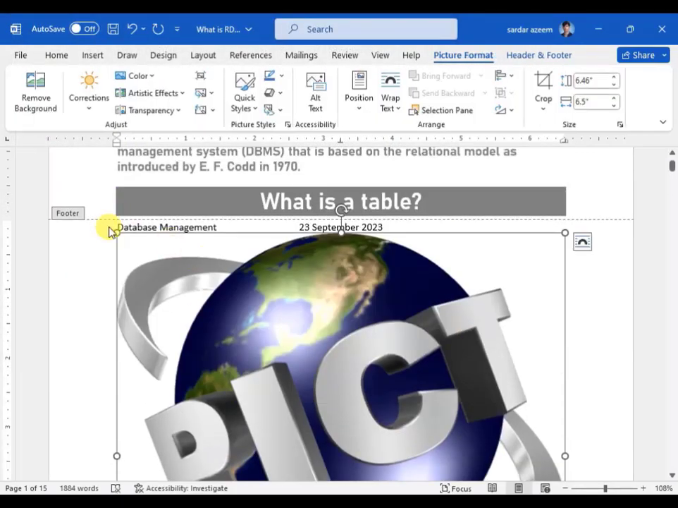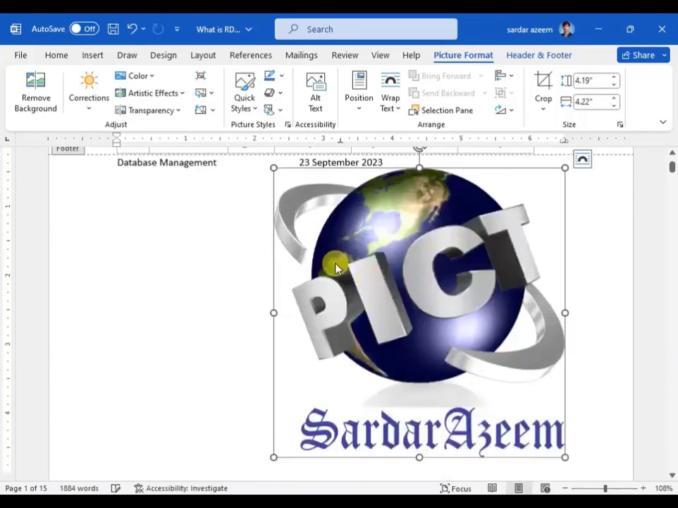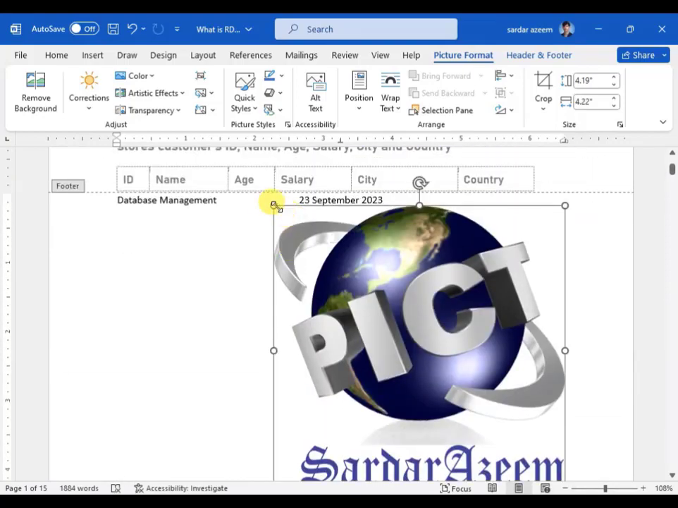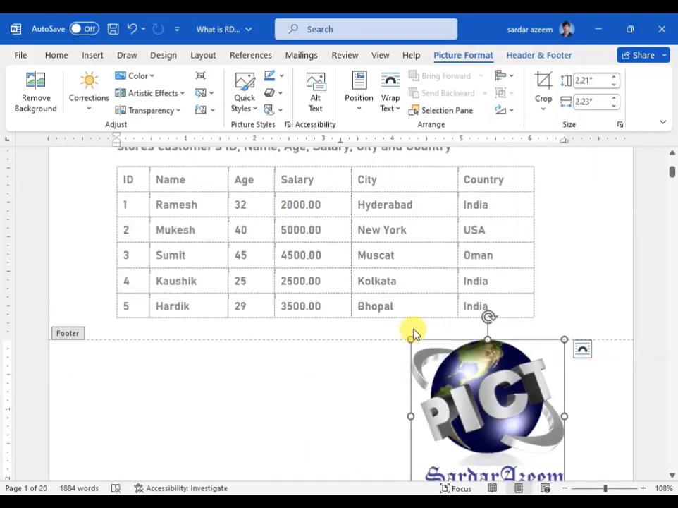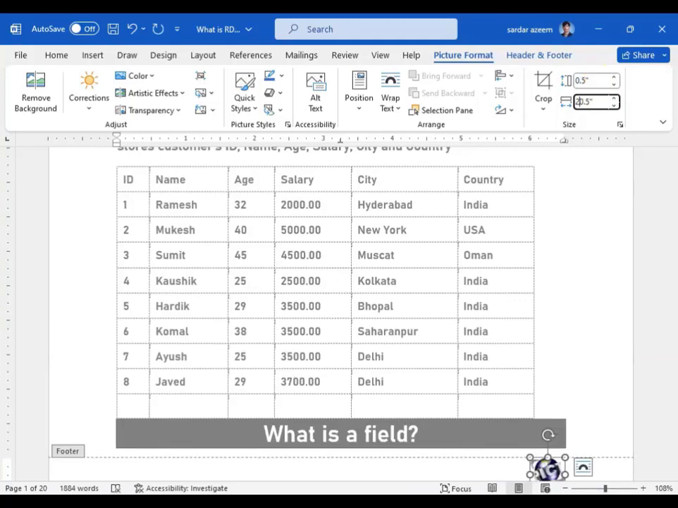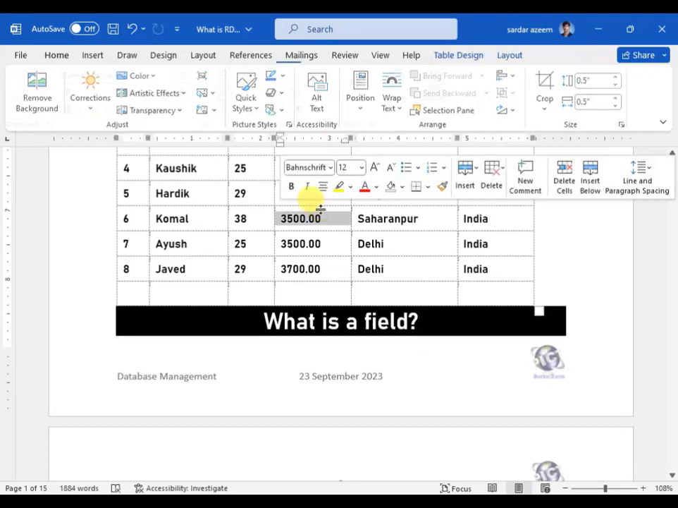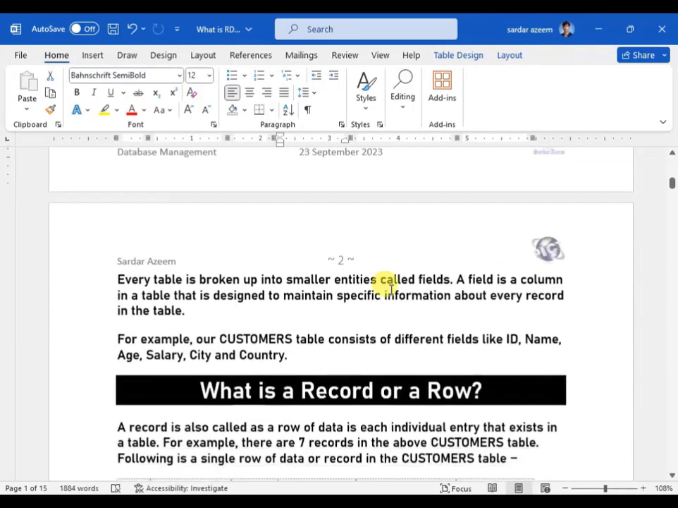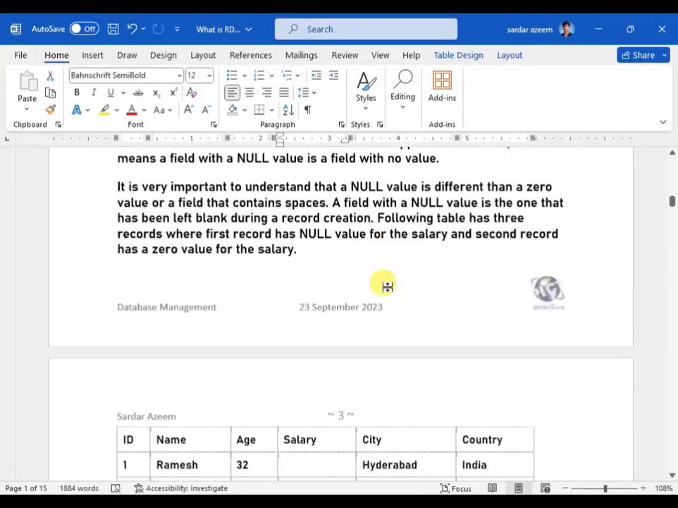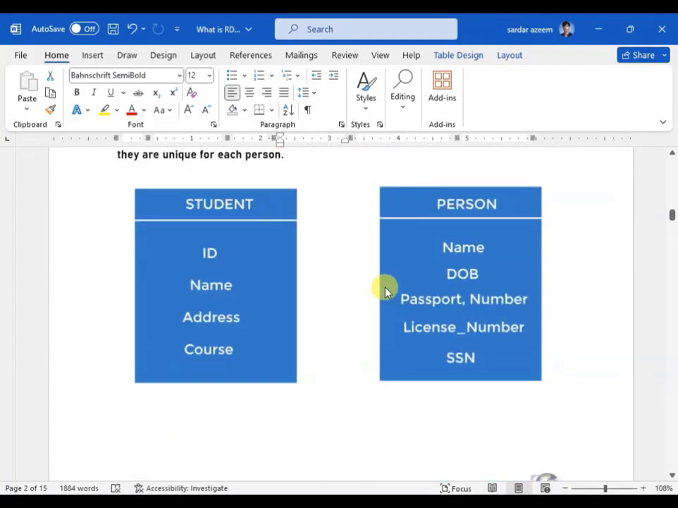Here we see a much bigger logo. We can reduce the size of the logo just by clicking and dragging it inward, or we can also type the given size that we want. I type the size of 0.5 by 0.5 inches. You can see that my logo is now according to my given size. Now every page contains the header and every page also contains the footer.